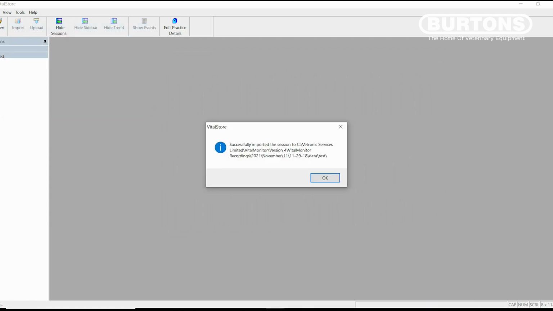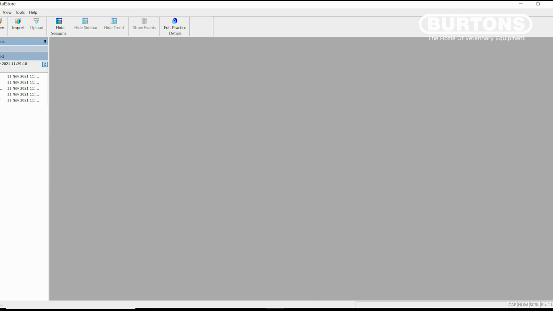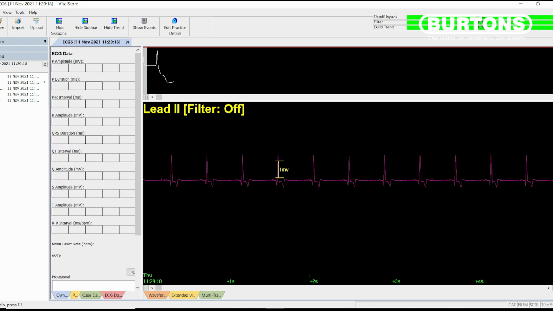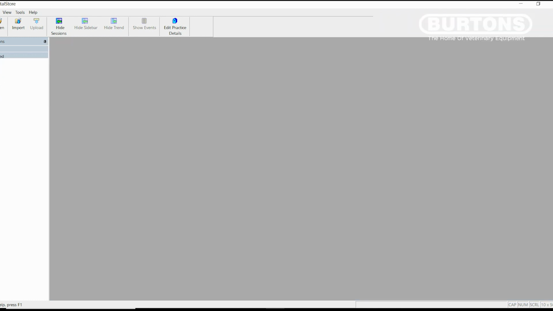So it successfully imported the session to this address and tells you where it's put it. You don't really need to know that, and then you just click OK. And here it appears it's been imported. So this is another one I did a little while ago. So we should have ECG data. Again, this looks like simulated ECG data, so it's just another imported ECG data, but all the data is there. Because we actually had the session file, all the data would be here if this had been filled in. So it's a very quick and easy way to get data from one person's system to another person's system. Okay, we're just going to pop that one down like that, and we're back to our blank screen.